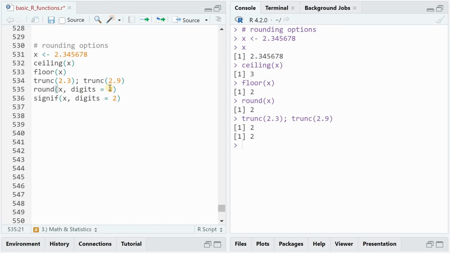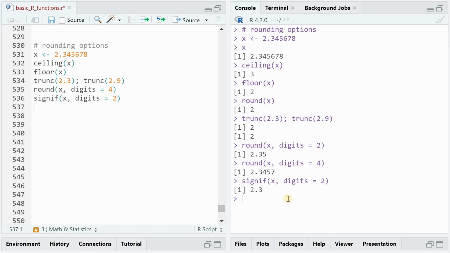With round, you can include a digits argument to say how many digits you want after the decimal point. So round with digits 4 will give you 4 numbers now after the dot. And signif is a bit different, because with 2 digits it just includes 2 significant numbers that you would need to describe this number here.